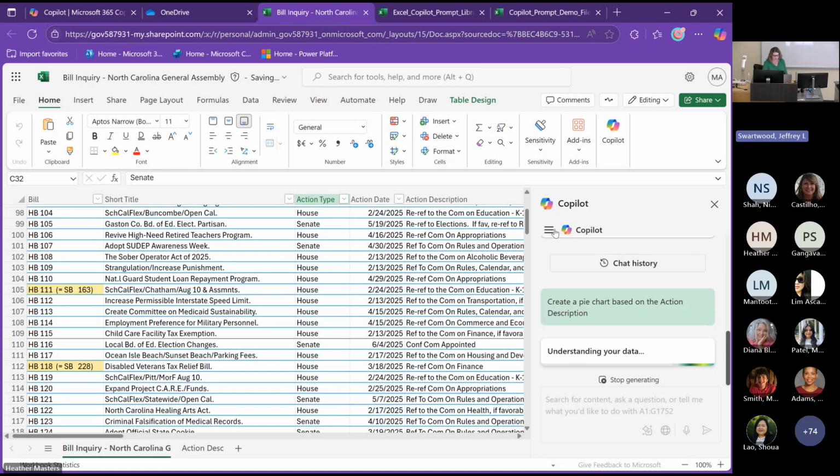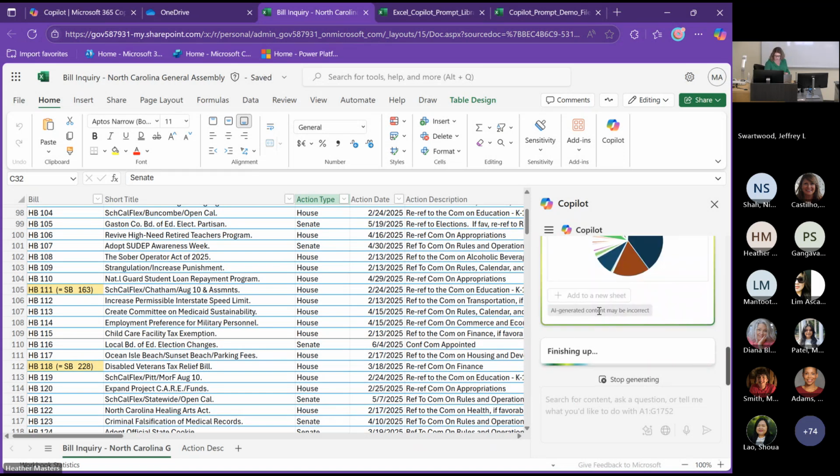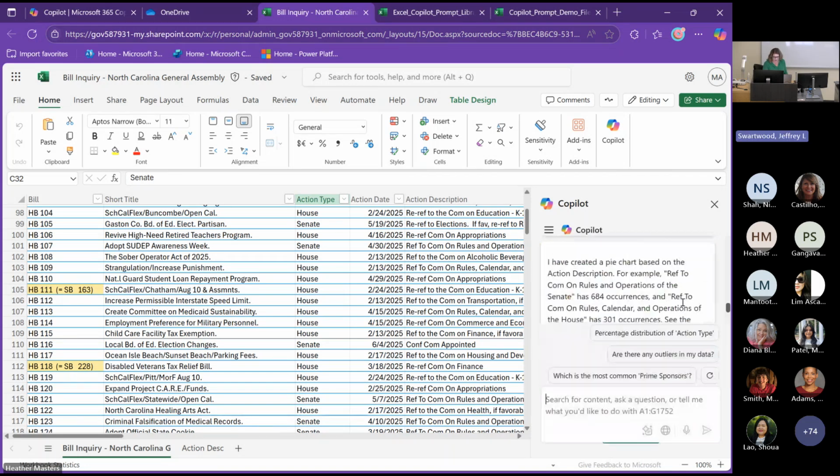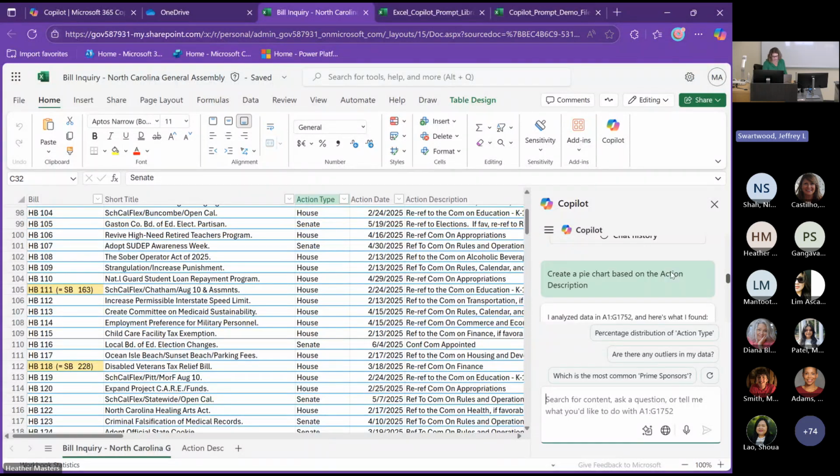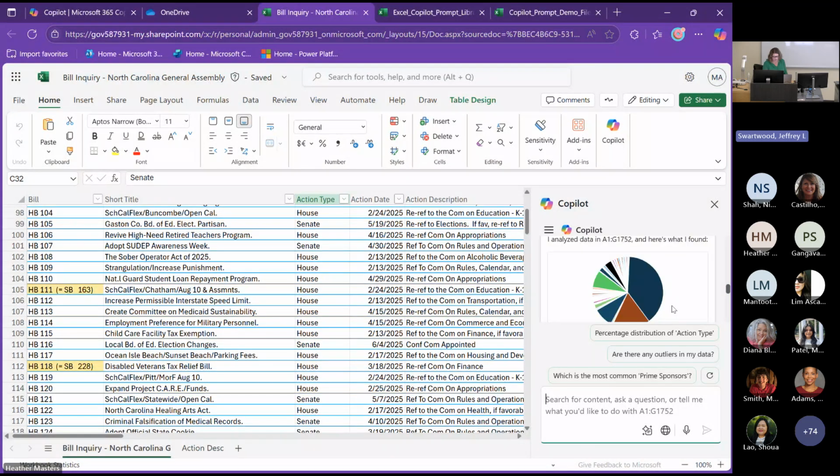Show you what Copilot says. So here's my pie chart. I scroll up a little bit. It says it analyzed all of the data here, and here's what I found. And it's given me a pie chart, fine.